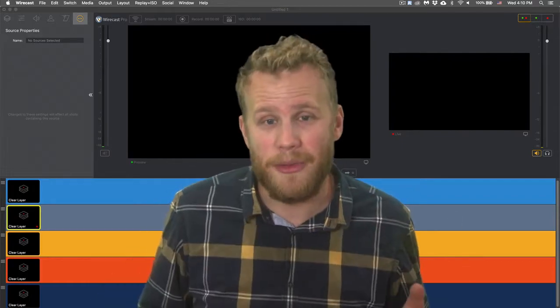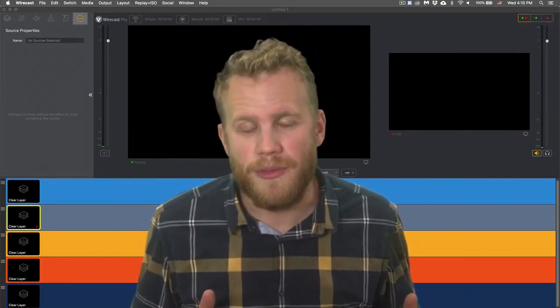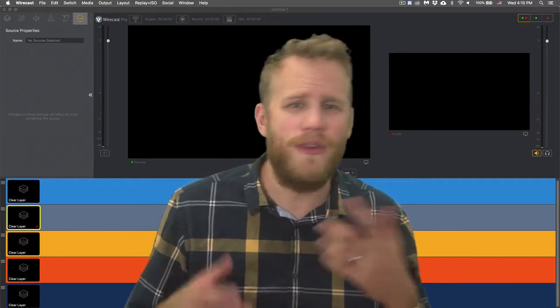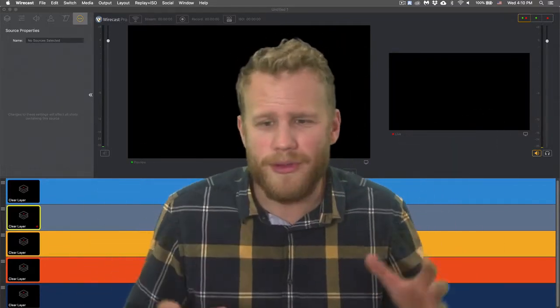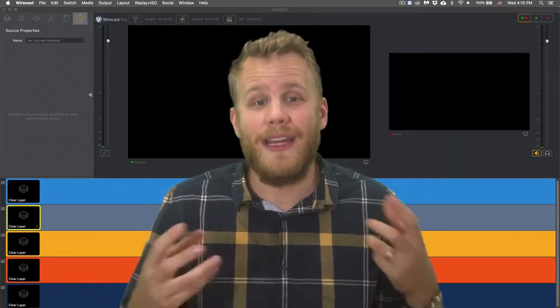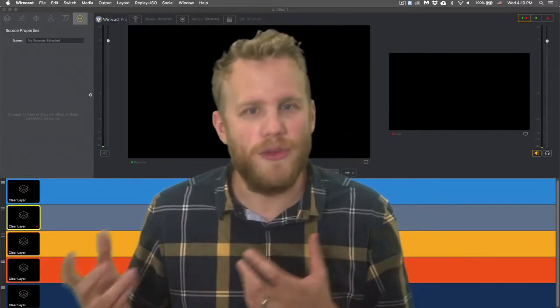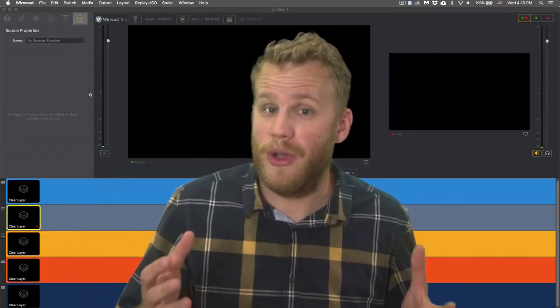Media from the stock media library that's built in, scoreboards if you're streaming sports, pre-recorded video if that's what you're looking for, animated lower thirds, whatever it is you want to build into Wirecast, you can. But in this case, let's just do a microphone and a camera to show you how quick and easy it is.